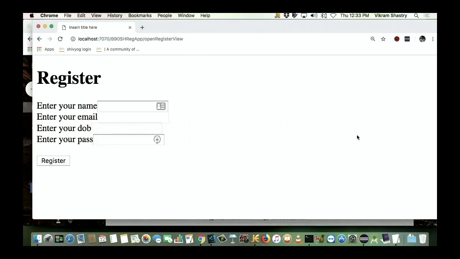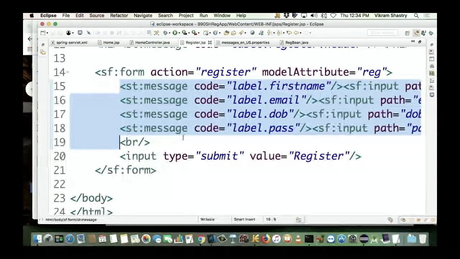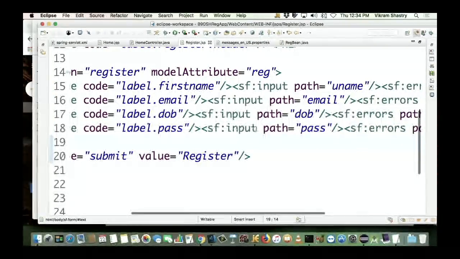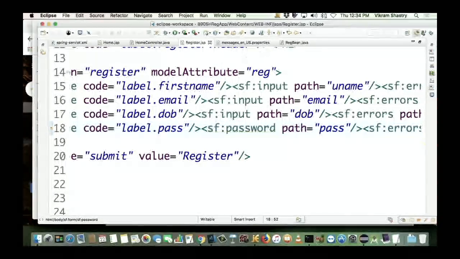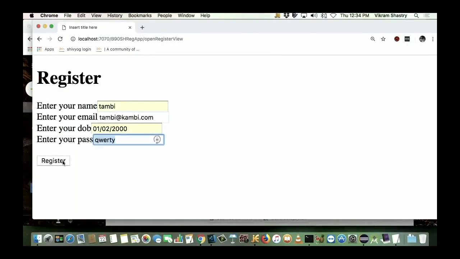Now the user can input whatever he wants, right? And whatever information, and the password, it shouldn't show like this. So what should I have? SF colon, not input, SF colon password. So now he can click register.